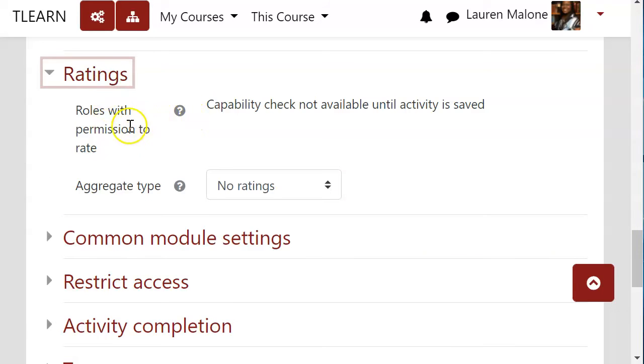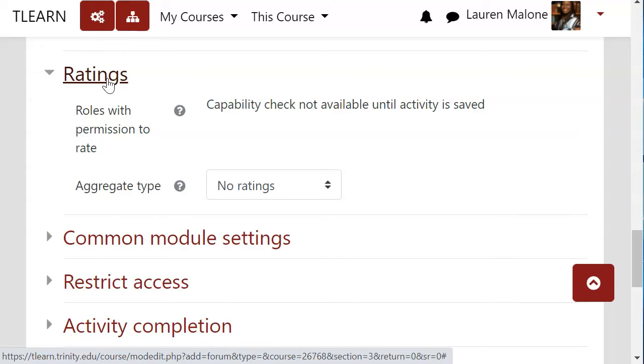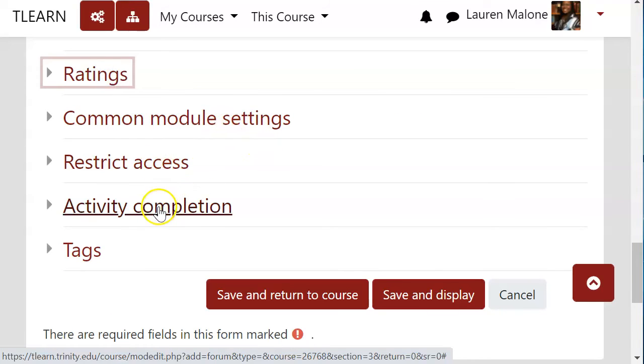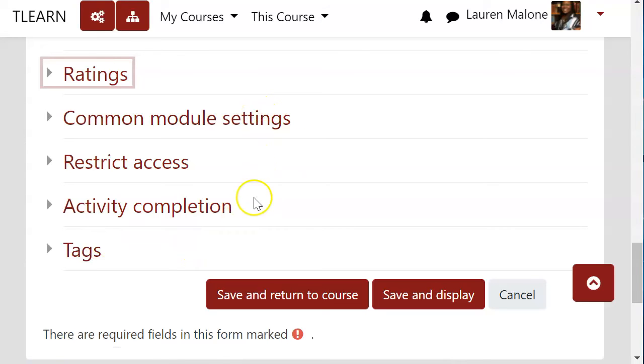Ratings, again, this is something that you probably won't use too much, but as an instructor, you can rate their things. You probably don't want to use that, though. It's probably a little bit better in terms of grade questions and that sort of thing if you just give the grade and some feedback in the grade book. Common module settings, restrict access, activity completion, and tags are, again, just regular settings for you as the instructor to let your students know where things are, or restrict their access, or let them see it or not see it on a page.